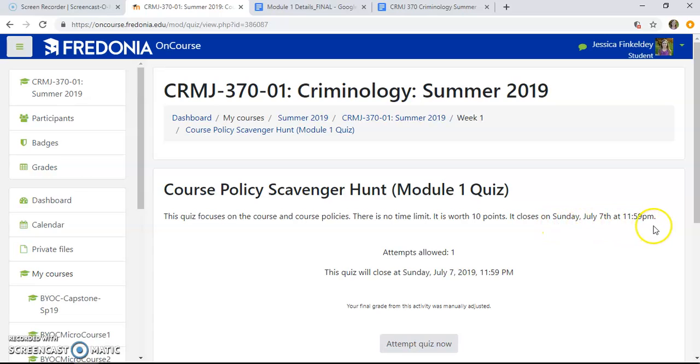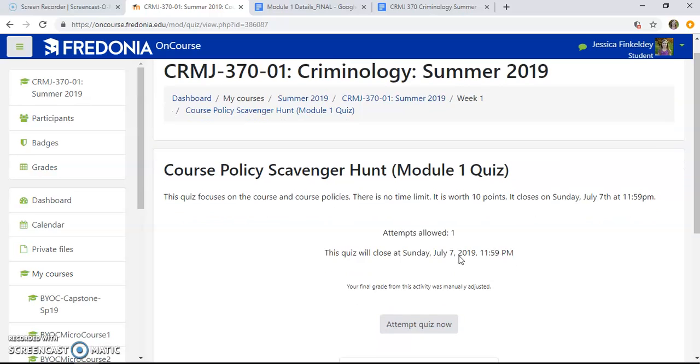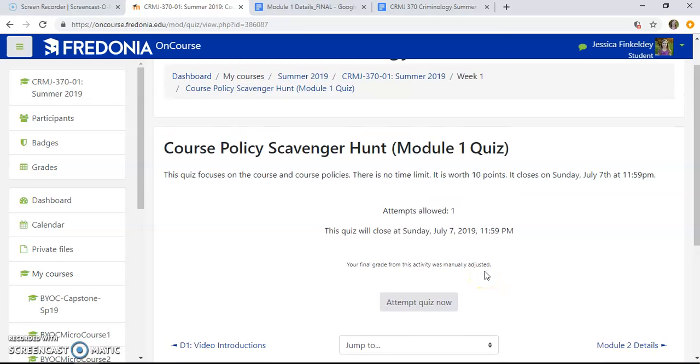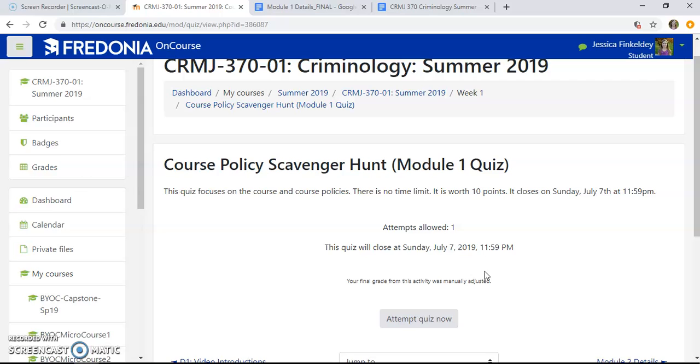This indicates that at that time, any open quizzes will be submitted, and so it's imperative that you start it early enough so that you have enough time to complete the quiz fully. And it will always list what number of attempts that you have. In this class, you will have 1 attempt. Once you click on Attempt Quiz Now, it will open. At this point, I'm not going to do that, but once you do that, it would show you the questions in the quiz, and that's how you can complete it.